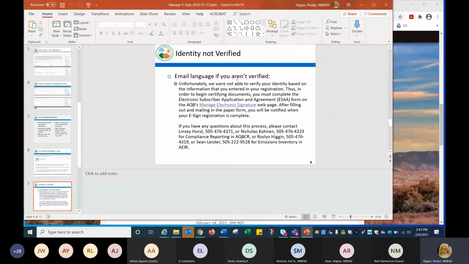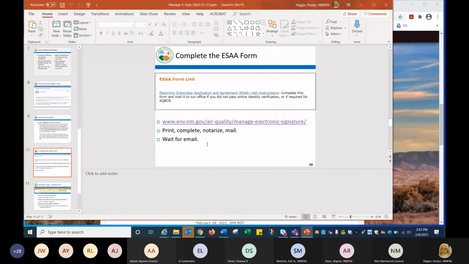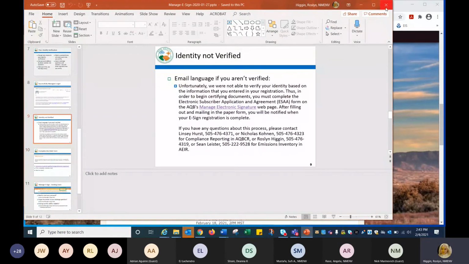And here's the language if you weren't verified. Unfortunately, we were not able to verify your identity based on the information. So then you need to contact one of us. Lindsay Hurst and Nicholas Cohen work in AQB-CR. It's me and Sean and I that are working in AEIR. So that is how that works.